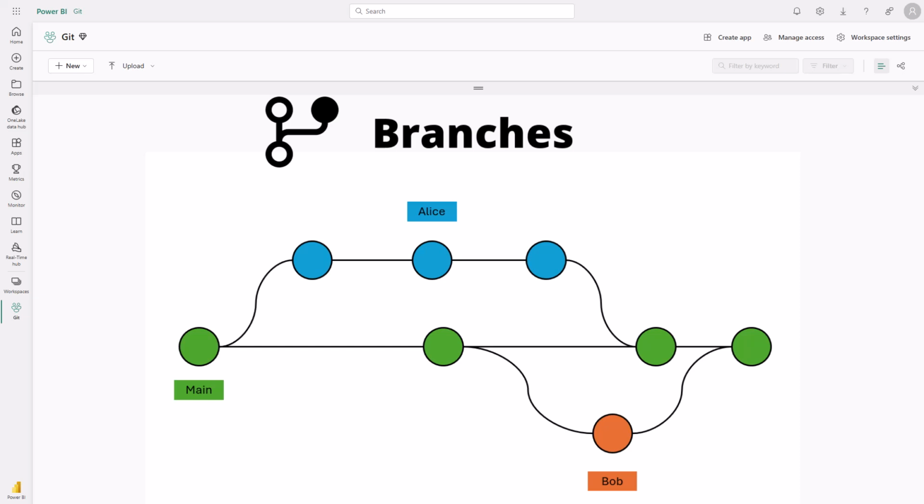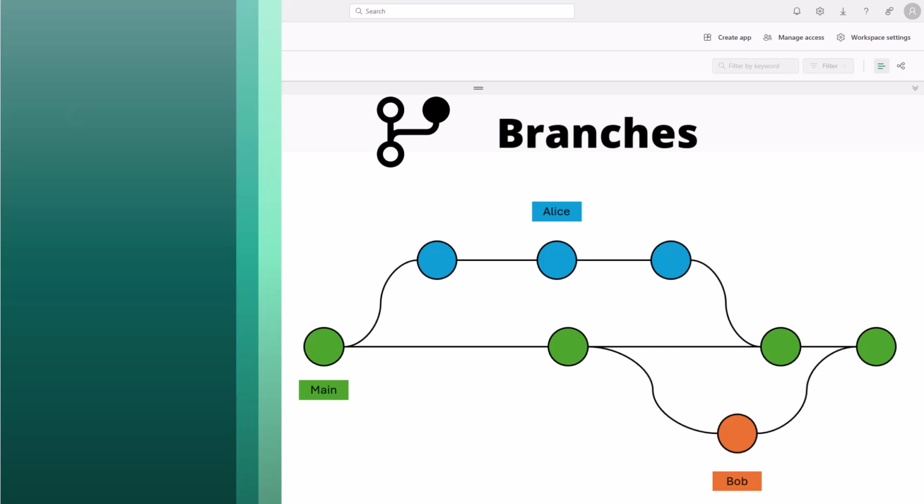Back to Alice and Bob. Alice works on cleaning and processing the data in her own branch, while Bob builds a predictive model in his branch. As they make progress, they commit their changes. A commit is like saving a snapshot of their work. Then, they push these commits to the remote repository.